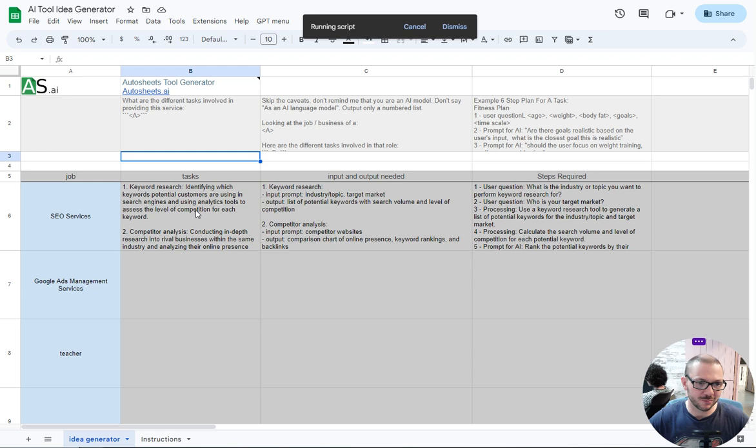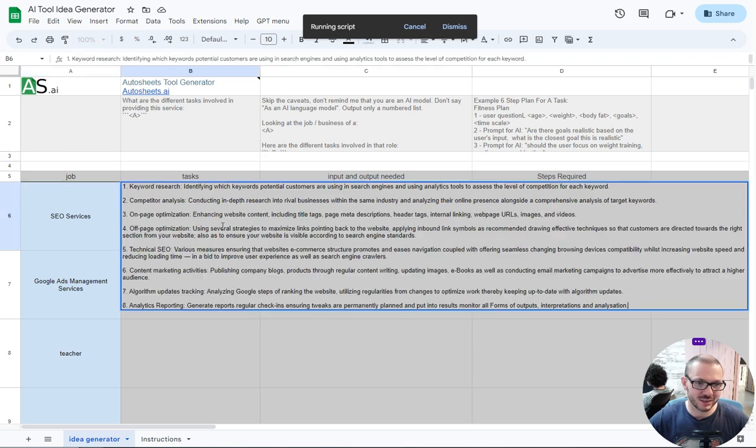So first thing it does, for SEO services, is outline the different tasks that a job role involves. At this point, it doesn't know we're going to ask it to come up with AI tools, because we found if you ask it first, then it kind of limits itself. So no matter what the task is or how difficult it would be to automate, it's still going to just give you the tasks.